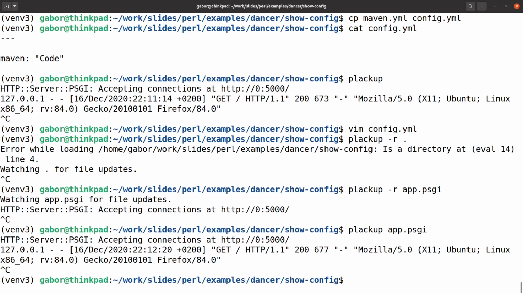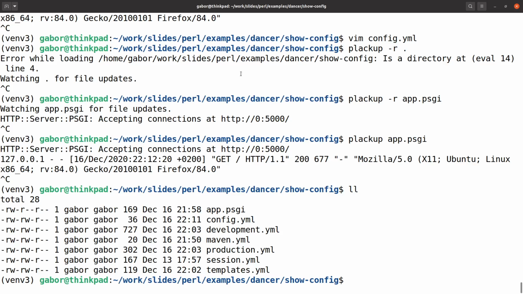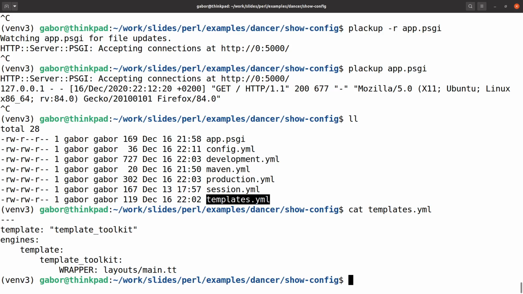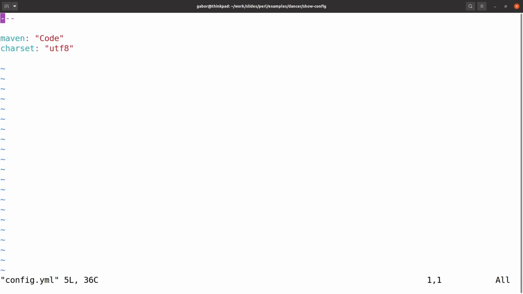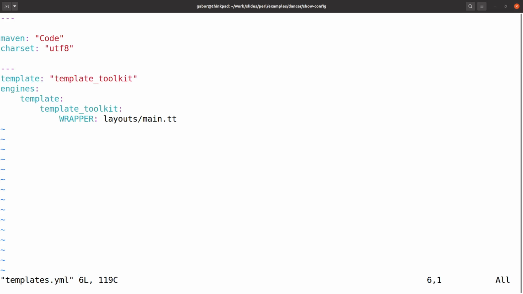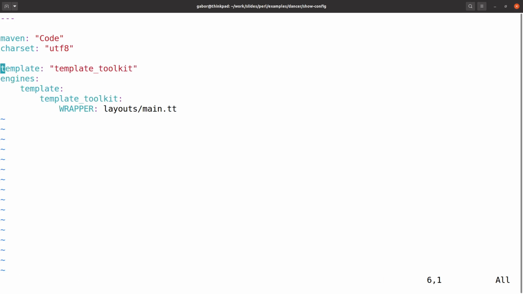Now let's take a couple of other examples. So here we have, for example, templates. Again, we're going to talk about templates later on. This one means that we change the templating system to Template Toolkit, and there's some configuration information for Template Toolkit. So what I do is I take this config file and I include the templates here. And I don't need these signs because they were only there to have the YAML file.